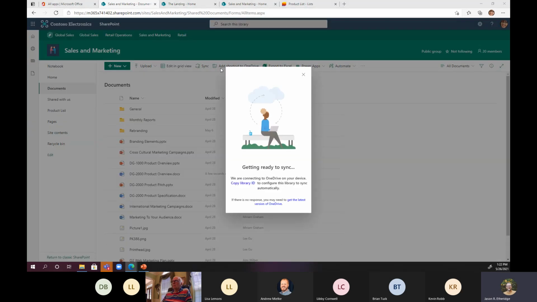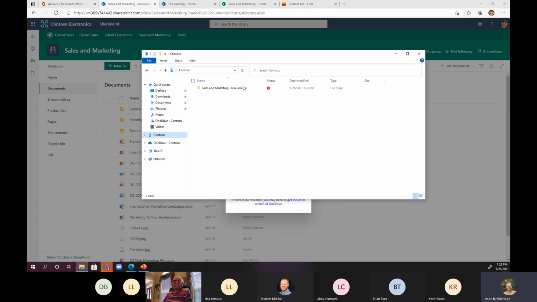So if I click this sync icon, it's going to tell me it's getting ready to sync. It's going to connect to OneDrive on my computer. And then on the other screen, which you can't see, OneDrive opened really quickly and it tells me I'm now syncing sales and marketing. So if I open up Excel and I'll drag this Explorer window over here, you'll notice that now I have a second. So here's my OneDrive that we were talking about before.